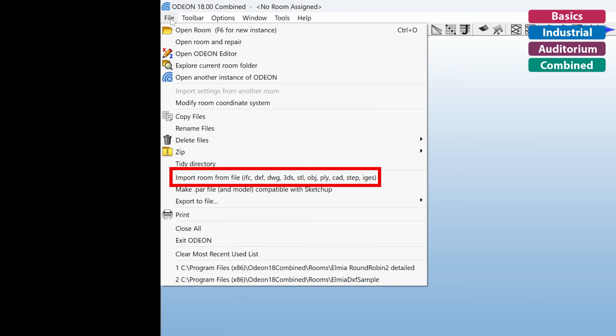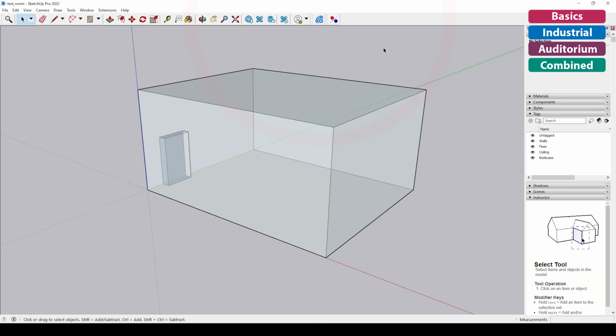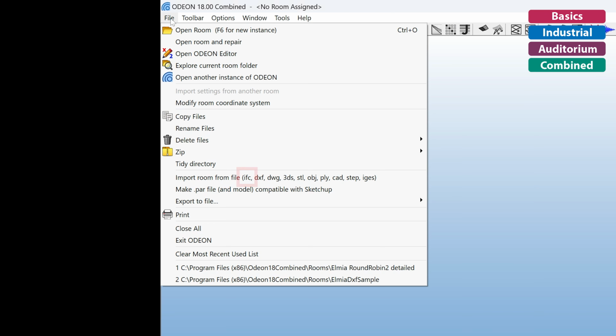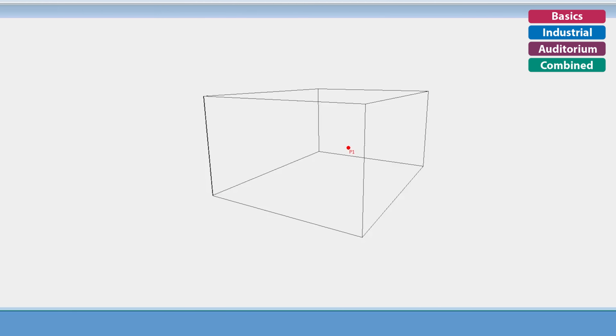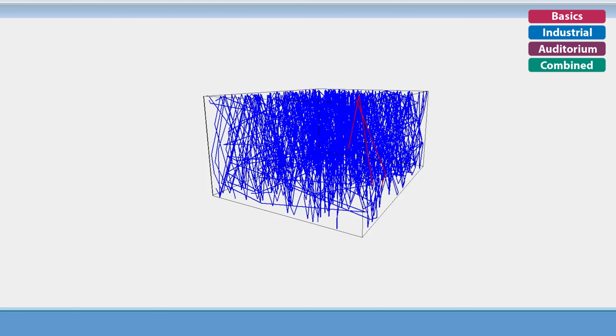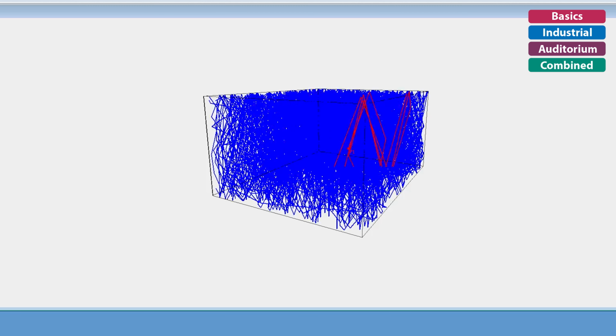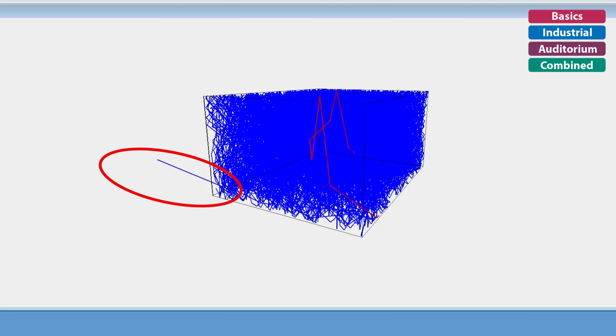You can import geometries in formats such as IFC, DXF, and DWG, or directly from SketchUp with our free SketchUp plugin. For IFC, ODEON currently accepts models from Revit and ArchiCAD. While we recommend models to be as watertight as possible, ODEON can calculate reliable results even when there's a few leaking rays.